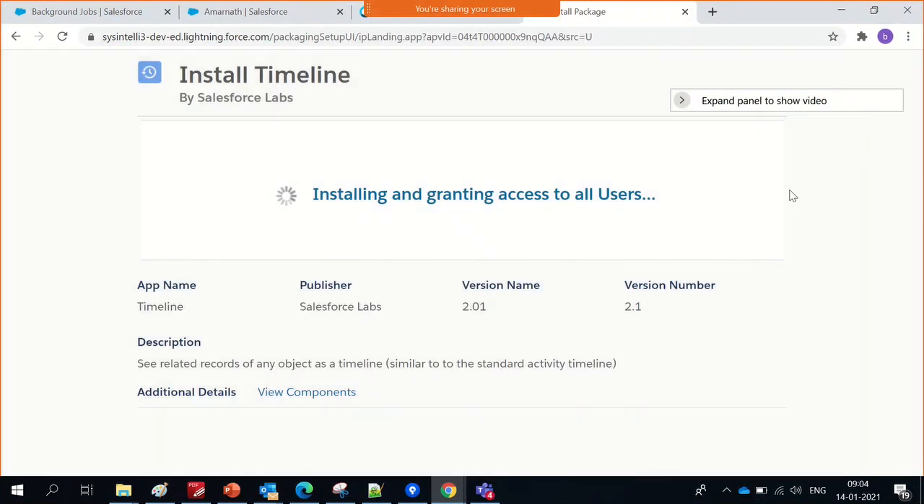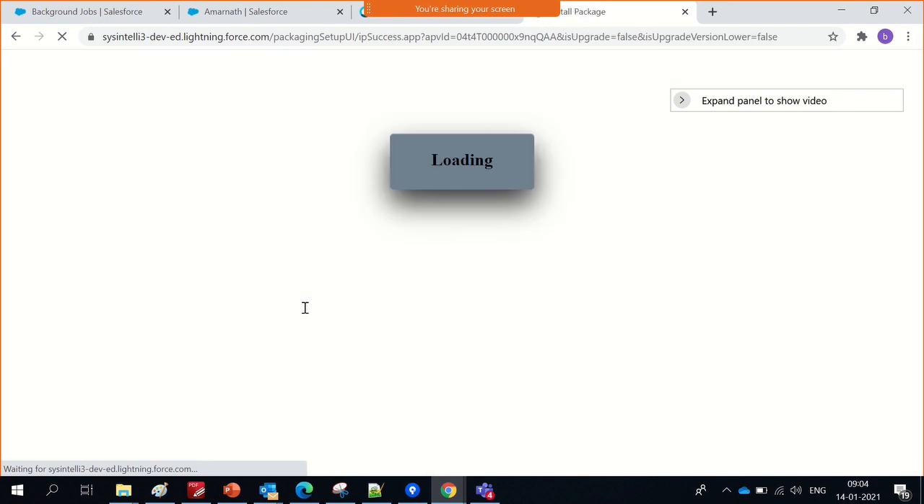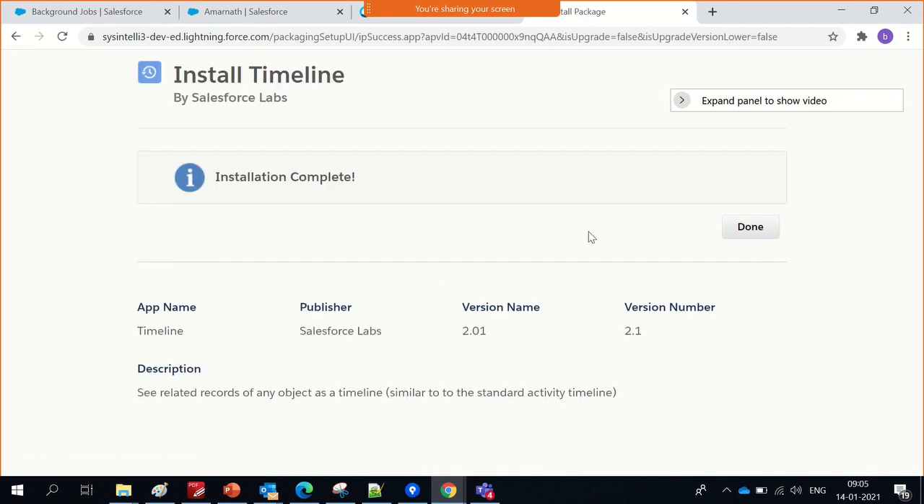Right? So the moment it is granted for all users, you can install it. So where is it from? Publisher is Salesforce Labs. That means Salesforce employees have built this from the labs.